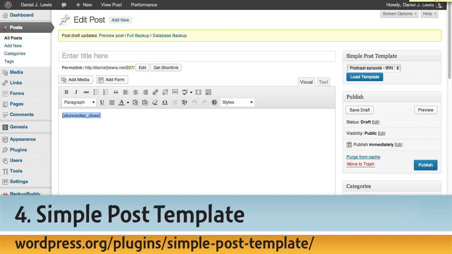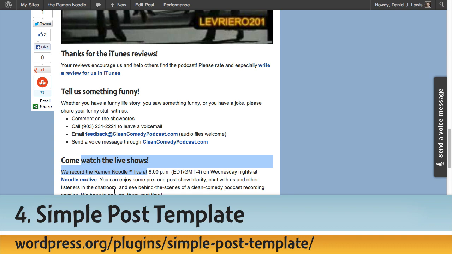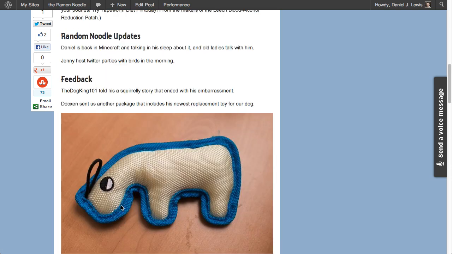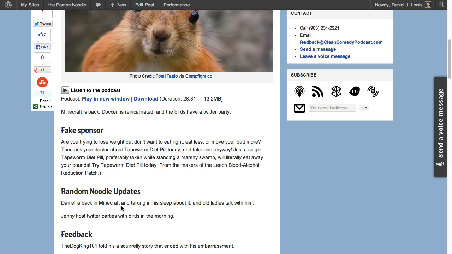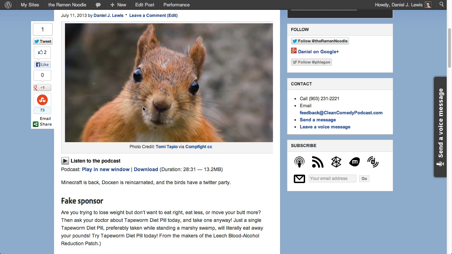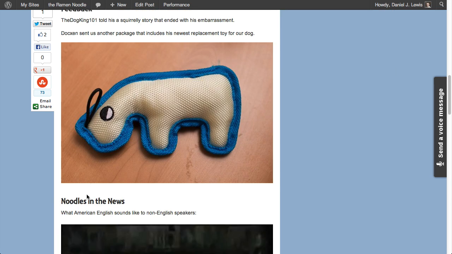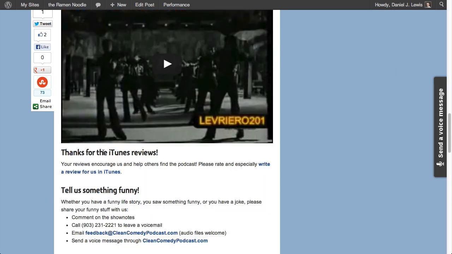The fourth plugin is Simple Post Template. You may find that your posts not only end with the exact same text every single time, which is what our shortcode is using, but maybe your show notes always follow a certain pattern. Like my show notes always have an image, the PowerPress player, some little excerpt, a fake sponsor, random Noodle updates, feedback, Noodles in the news, iTunes reviews section, and then the shortcode.